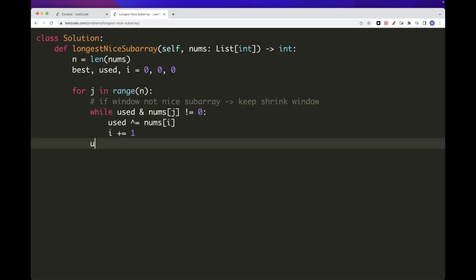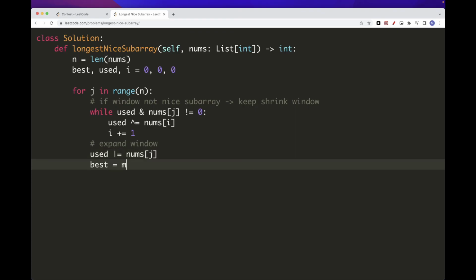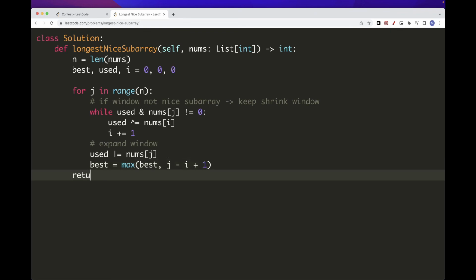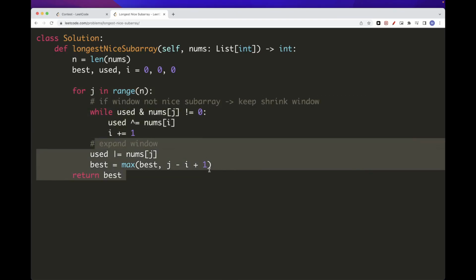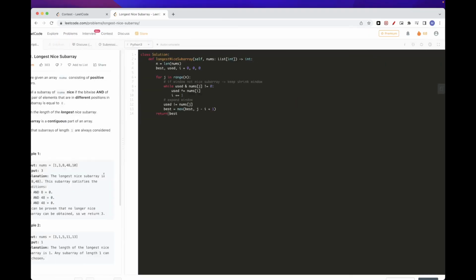And so here we need to advance the window, right? So expand the window, which means basically we need to include the number at position j, right? j is the rightmost index of our current window. And this we can do also like this. And now we need to take the best, max of best and j minus i plus 1. Yeah, so this is the size of the window. And then at the end, we can just return best. Yeah, and that's pretty much it, right? So sliding window, shrink if we need to, expand if the subarray is still nice or valid, and then return the best size.